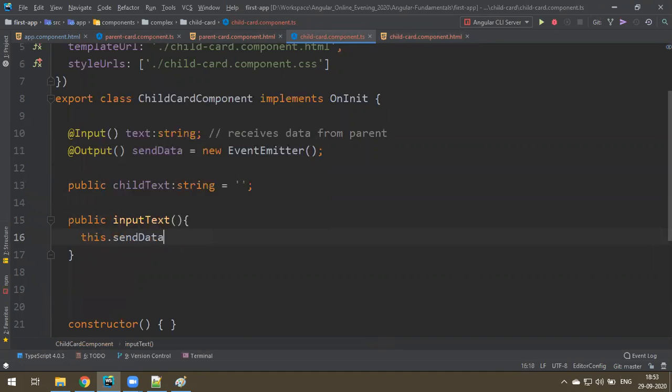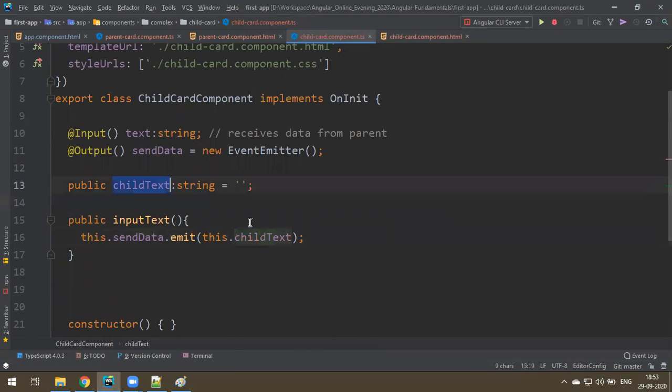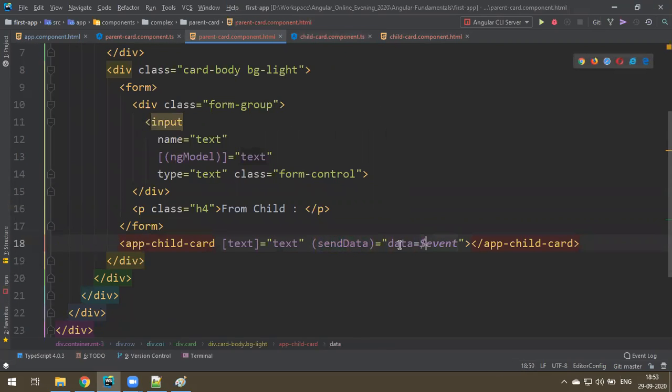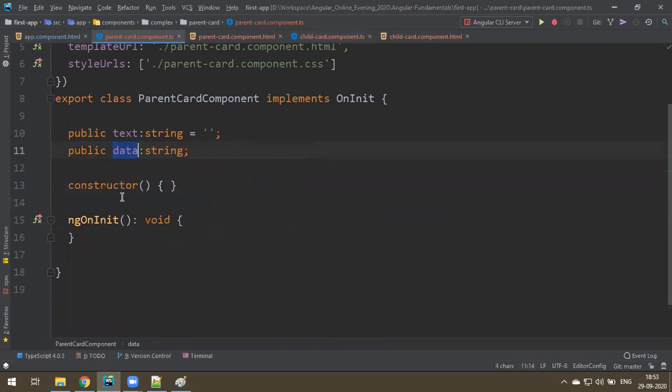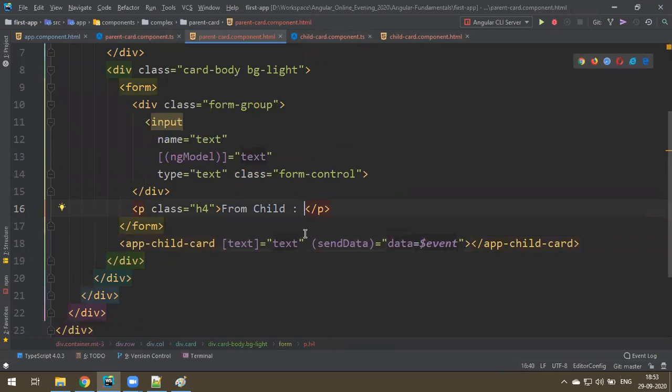This dot send data dot emit what? This dot text. We already saw that. No, not text, that is child text. So this is what two-way configured, right? NgModel two-way configured is child text. So that child text I am emitting to the parent using send data, and that is already configured here, and that is received by the parent using the data variable, and this data variable I want to display in the parent as here, data. That's it.